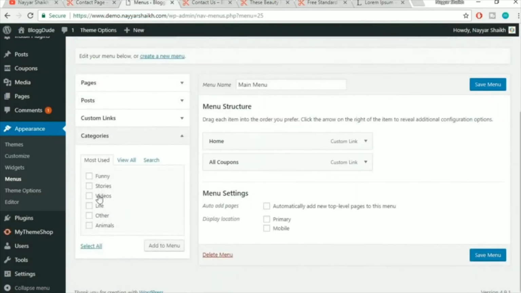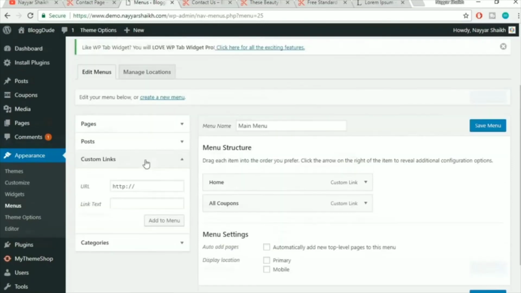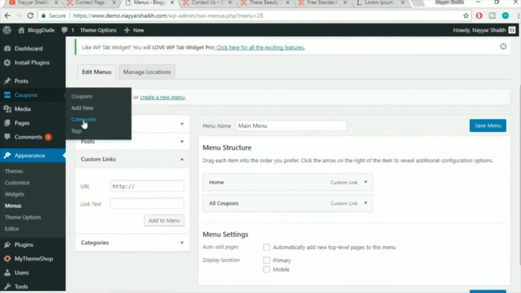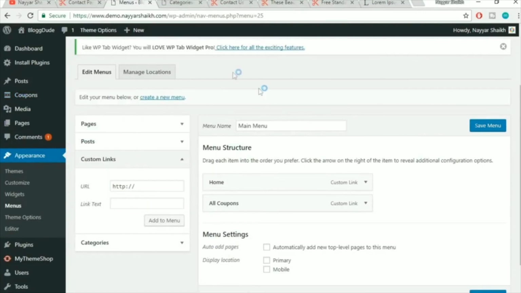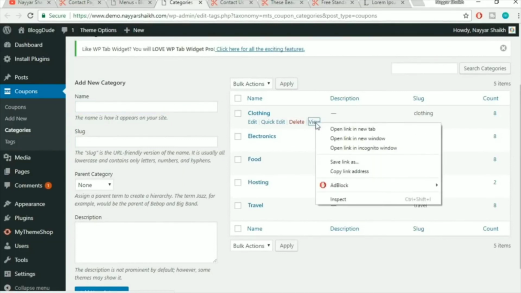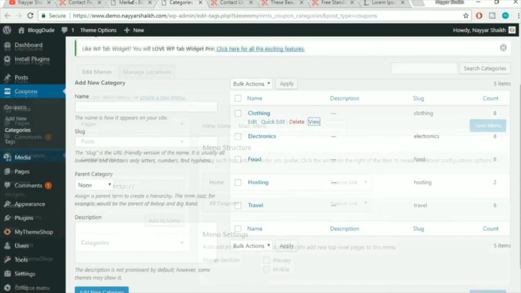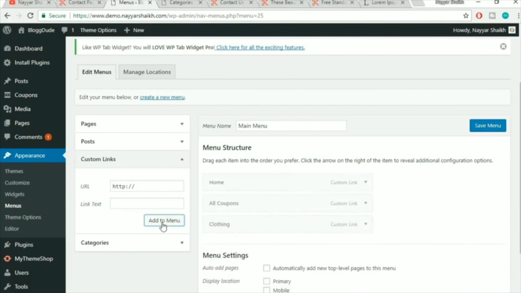Okay, so this is not the category. Okay guys, so this is the blog category. We don't want this category, so that also will be adding through this link. So what you can do is you can hover coupons, and under that you will see categories. So open these categories in a new tab so that we can easily copy and paste everything. Now your first one is clothing. Now when you hover clothing, you'll see this view. Right click on this view and click on copy link address. Now paste it under URL, and under link text type in the name of the category, which is clothing, and click on add to menu.